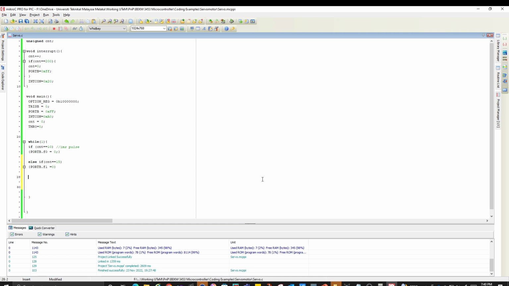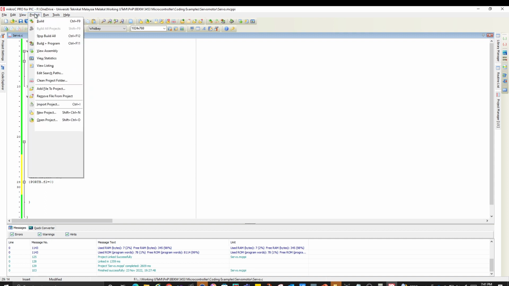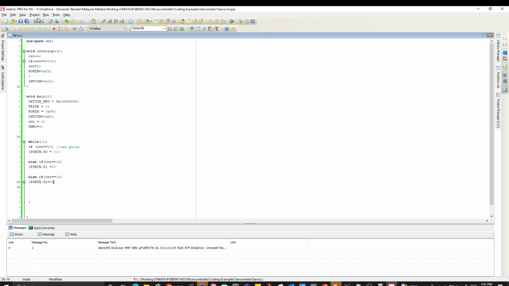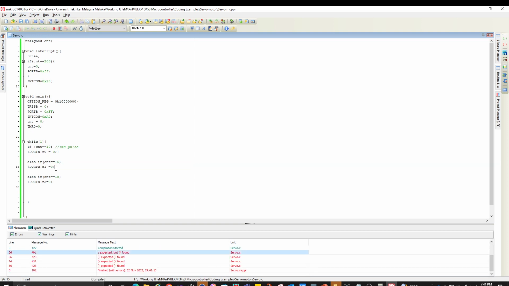And then the last one is else if count is equivalent to 18, then we are going to set port B dot F2, pin number 2, to 0. Then you can run the code. There is something here which I need to double check. So this has no semicolon. All right, this also has a semicolon. Run this one.